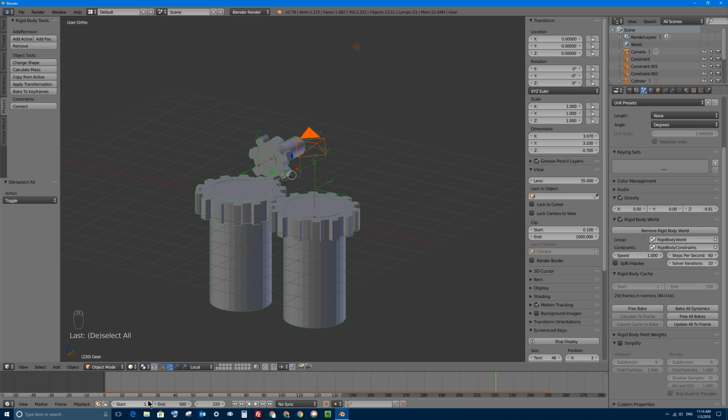That's just your timeline. In order to increase your simulation length, you have to change your end value in your rigid body cache. In this case, I can't change it because I've already baked my simulation, but you could change this value and then simulate your entire scene as long as you want, as long as this value goes to that length, as well as your timeline end value. In this case, I'll just leave it at 250.